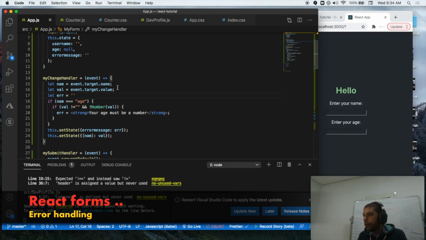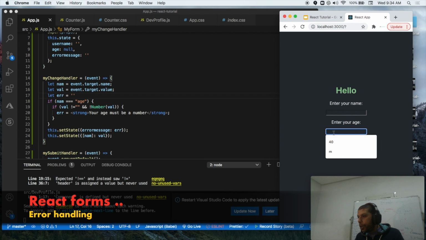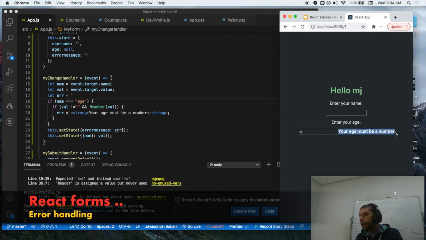It should work now. Okay, so now if we go to age and enter a string instead, here it is. It just spits the mistake right here, and it says your age must be a number. Now, ideally, an error has a red color, but this is just for the sake of seeing how this works. So that's how you set up an error message.